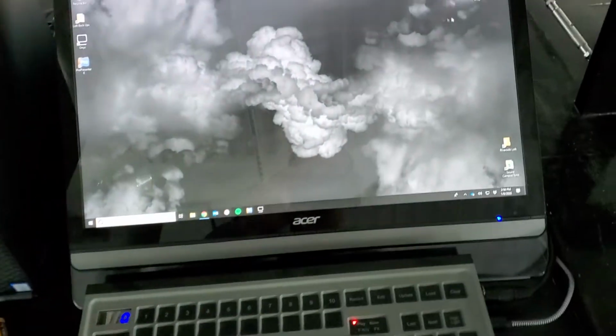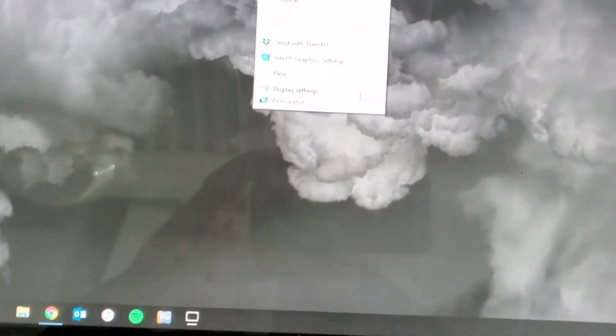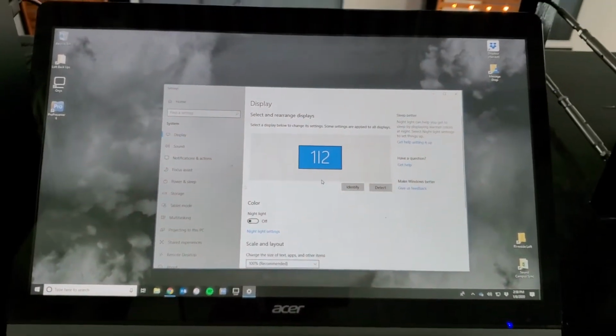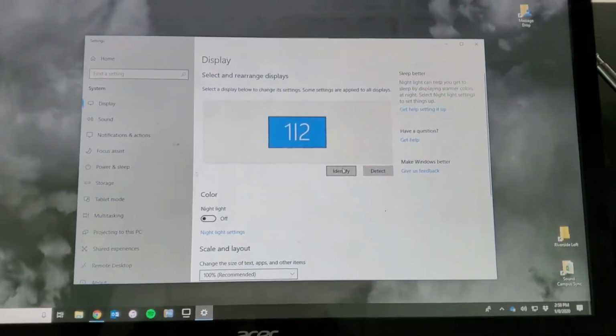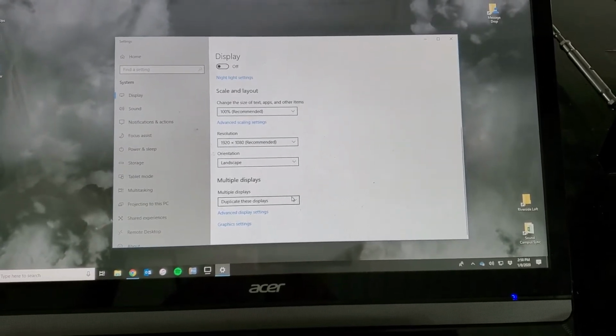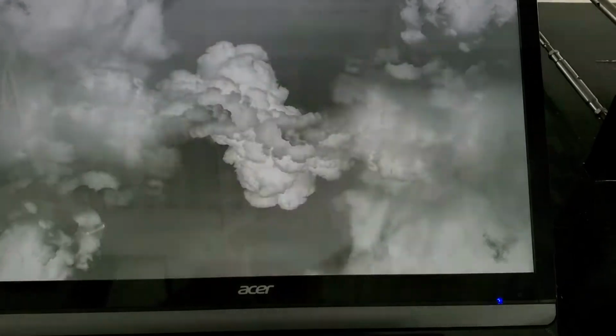So first you need to right click on the desktop and then go to display settings. Once display settings comes up, you'll see that it says 1 and 2 on both screens. So you can even click identify, and when you identify, it's 1 and 2 in both places. So the problem is that the computer is on duplicate displays. So if you go to extend displays, it'll fix this normally.